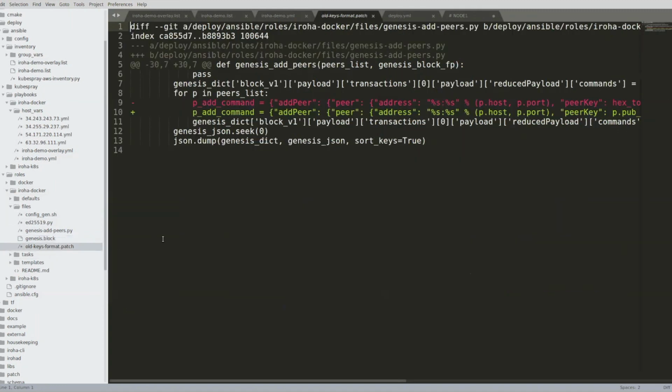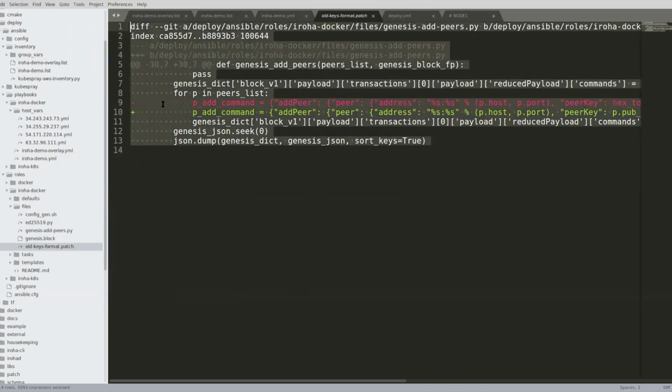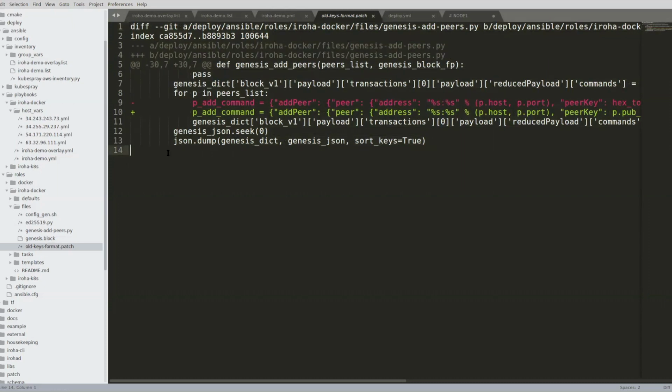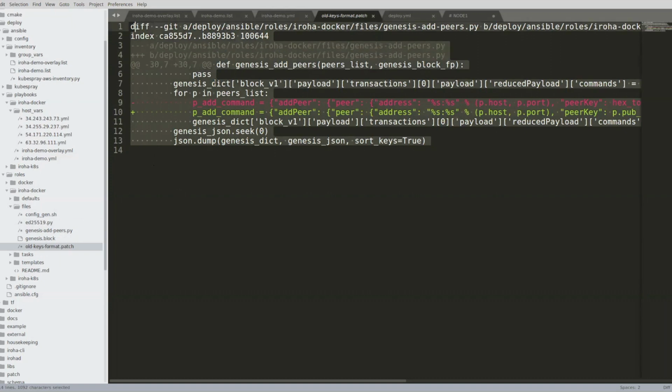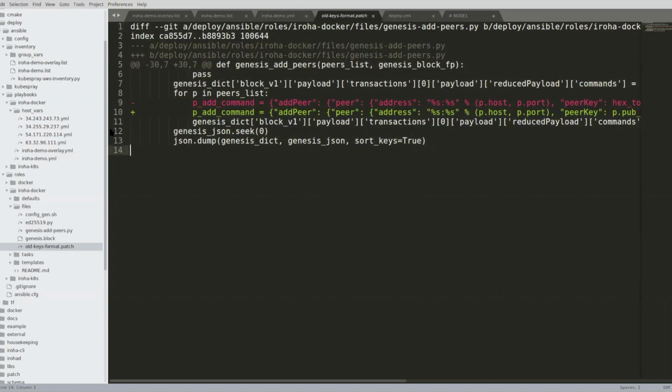And there is also a patch that allows you to work with the previous Iroha keys format, which in the previous ones are the versions below RC1, I suppose. You can just apply this patch and you should be good to deploy some older versions of Iroha if you have this need.